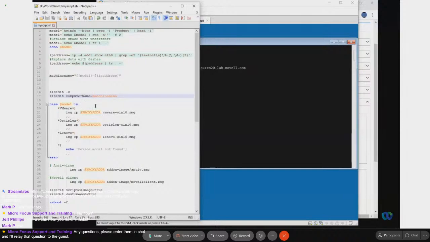And then in here, based on the model, I'm applying different images. This is just an example. This is a VMware type of device, I'm applying this image. This is an Optiplex type of machine, a Dell type of machine, I'm applying this image. This is a Lenovo type of machine, I'm applying this other image. So in here you can see there is some logic being executed at runtime to automate your imaging process. Automatically we'll decide what kind of image will go to your machine based on the hardware information.